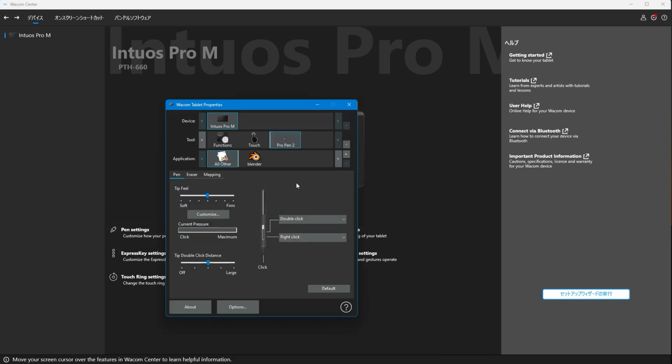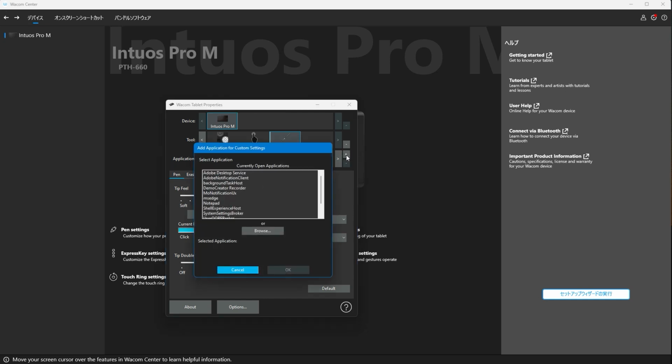Once the Settings window appears, the first step is to add Zbrush to the application list. To do this, Zbrush needs to be running, so go ahead and open it first. Click the plus icon on the right, select Zbrush from the list, and add it.